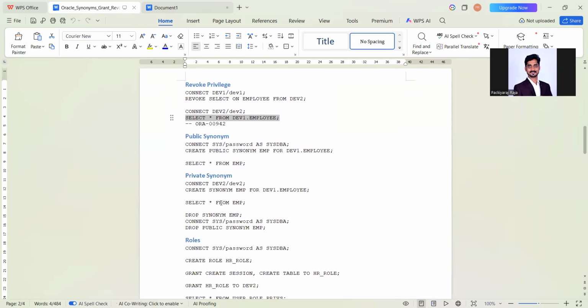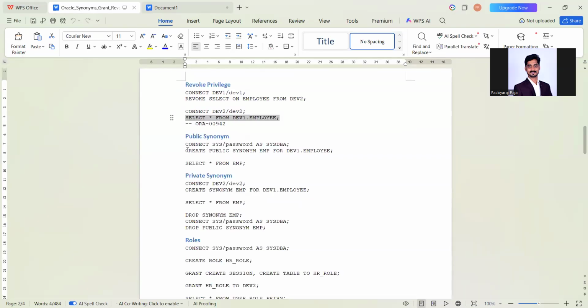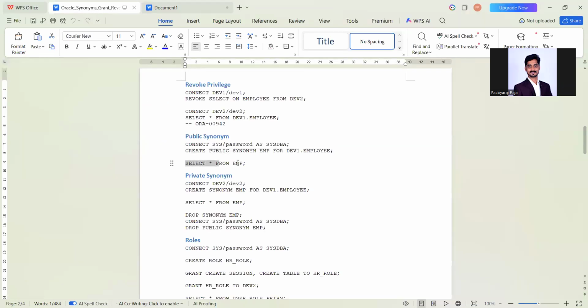Now, just connect with sys as sysdba. Now what I am doing, I am giving a public synonym to dev1 employee, emp to this one. Now the public synonym is created for this table, dev1 employee.